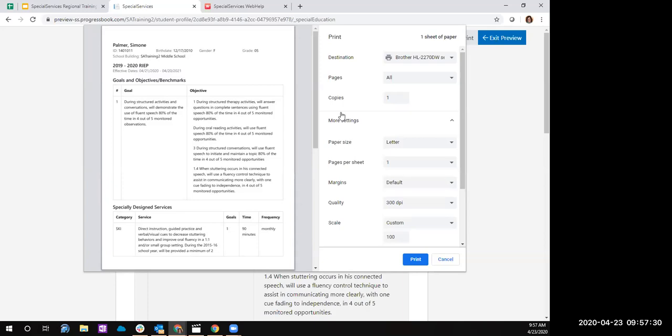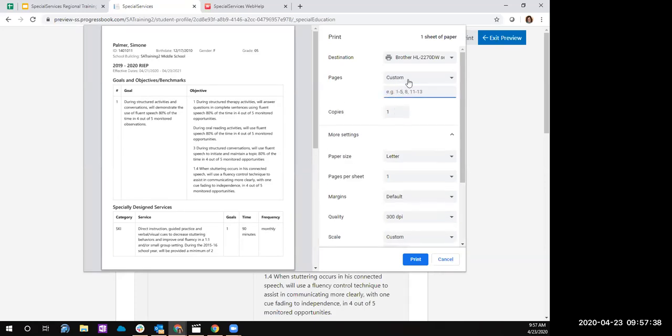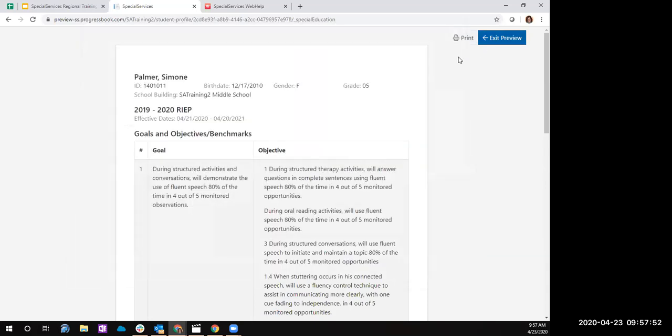There is a place here to customize what you need to customize for your printer. And also there's a place to customize how many pages you're going to print. So that would be whether I'm printing it, or even better, saving it as a PDF. I can do that as well here and save, based on the pages or whatever it may be. I'll show that again to you when we look at an IEP, but let me cancel that.